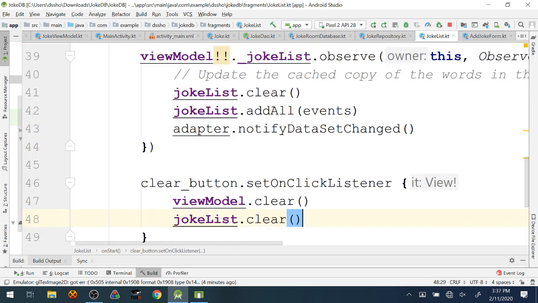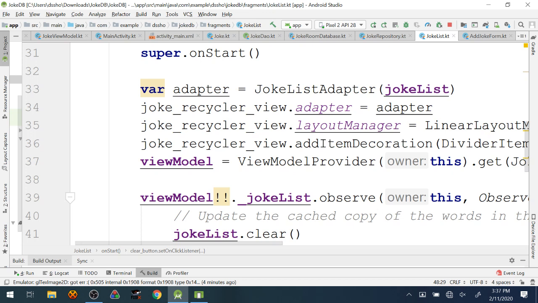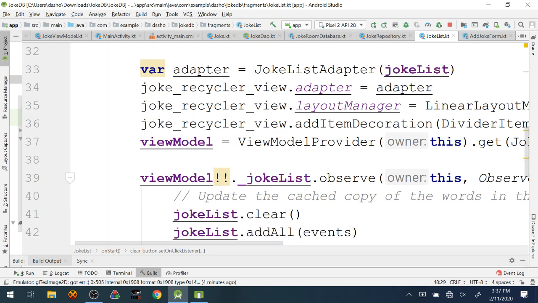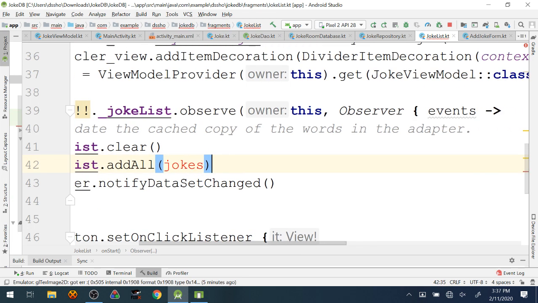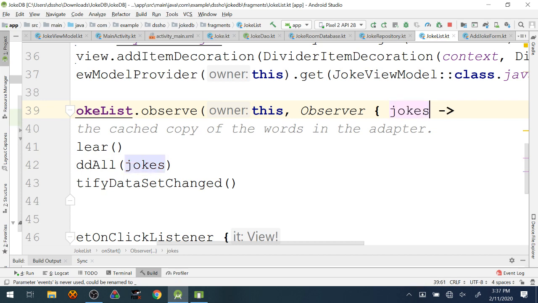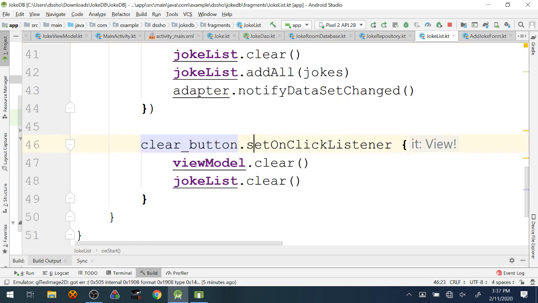And then on the list side, it's kind of the same idea. I've got a recycler view for my list of jokes. I have a list adapter that I'm not even going to show you because it's like the 5th time that we've seen a list adapter in this class. And then I set up an observer on the joke list, and if I see any more jokes get added or deleted, I'm just going to clear my list and add all the new jokes, and update the UI. And then I've got a clear button that will delete all the jokes in the database, which is just tied directly to the clear function from the ViewModel.